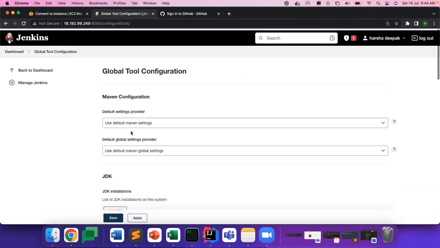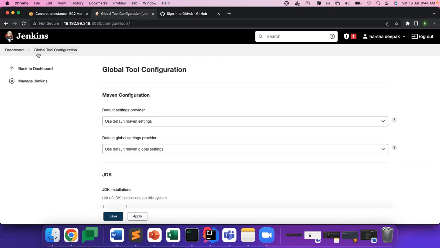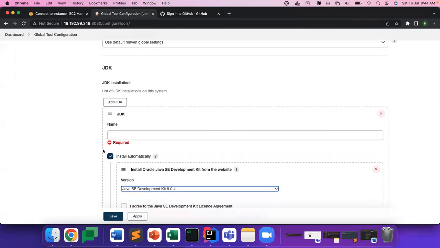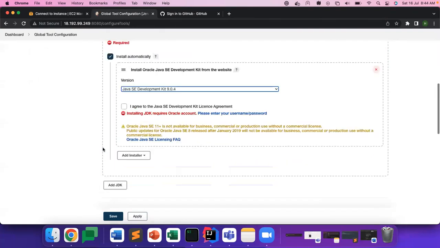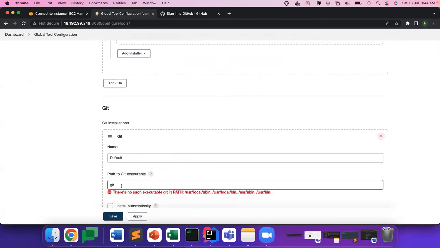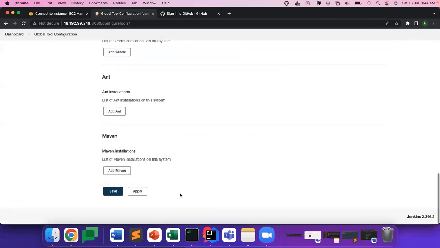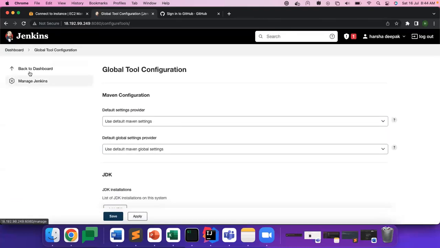So these are a few of the global tool configurations that we can add over here. Right now, I'm not adding anything. Whenever we have a requirement on any of the Maven or Git installations, at that time I will add the Git dependency over there and show it to you. Right now, we are just discussing what the different options are that Jenkins provides to us.